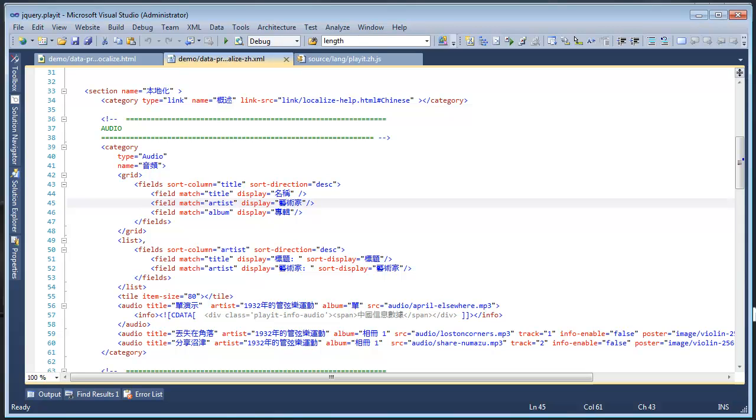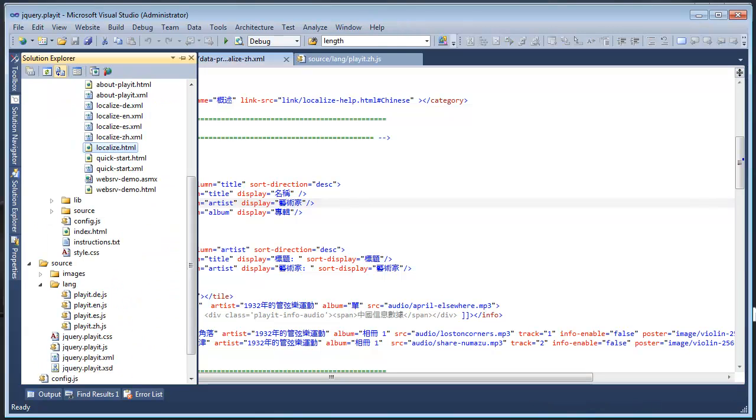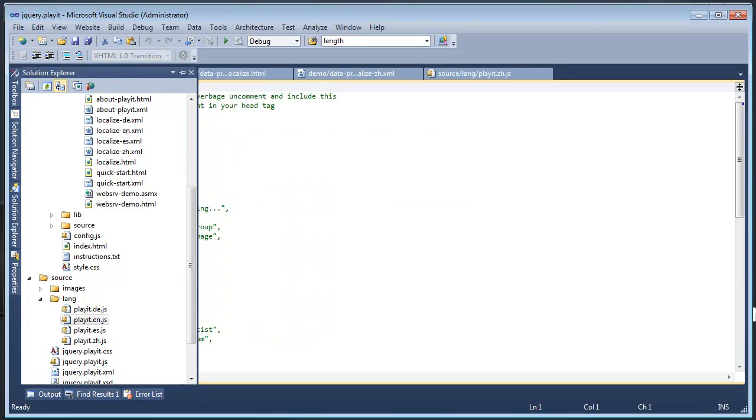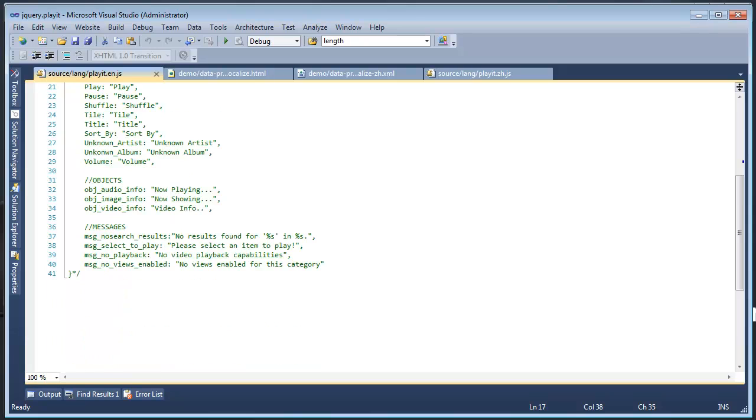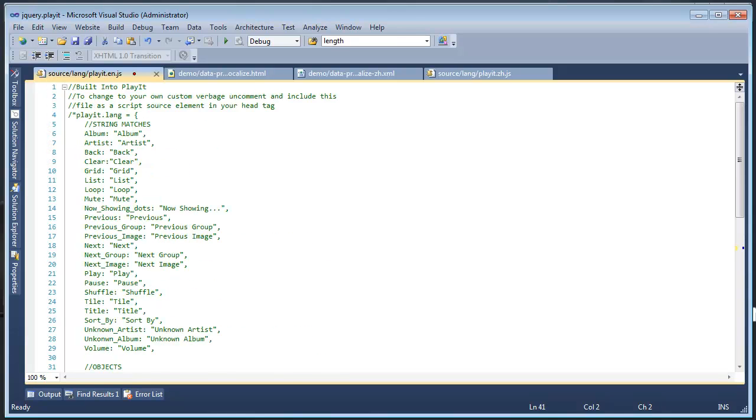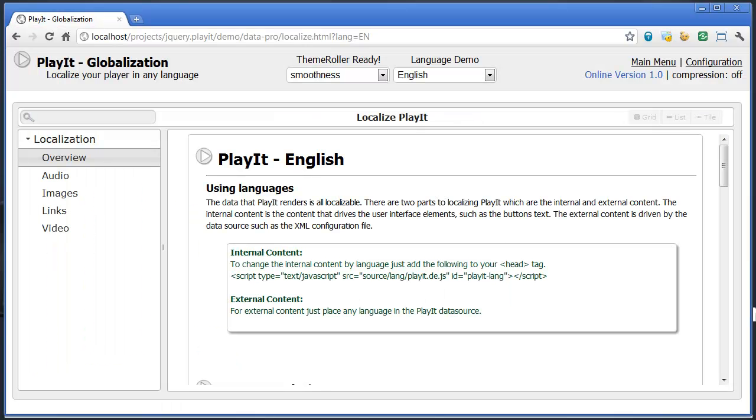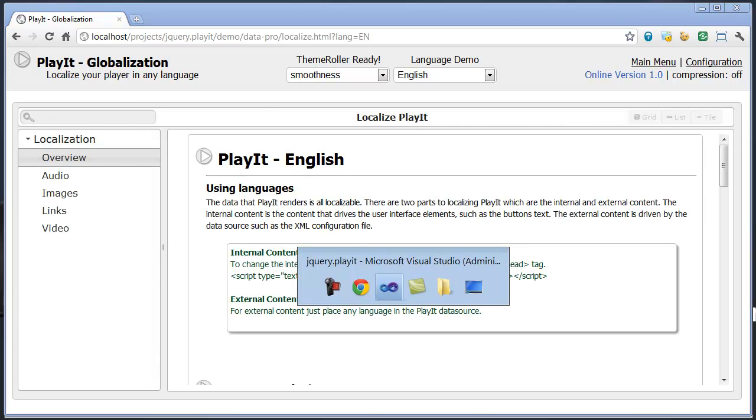Now you can also do some customization on what you want the language codes to be. So say for example in English, if we open up the English file and we uncomment it, because built into PlayIt right now we use this exact same language file, it's not used until you include it. So for example, if we refresh this, we'll see that all the values are currently set in English.